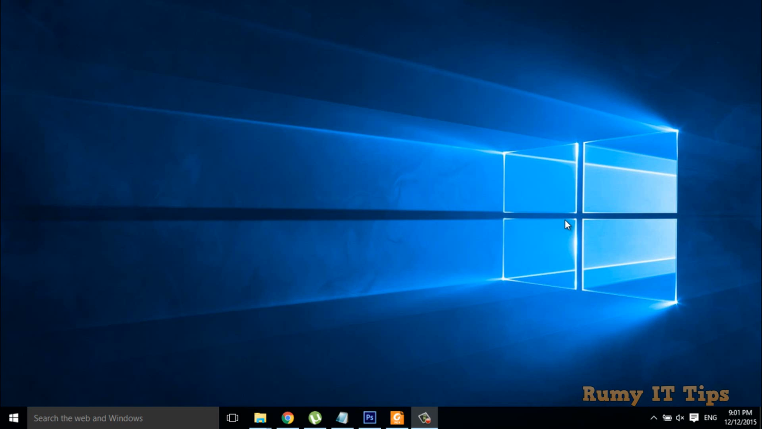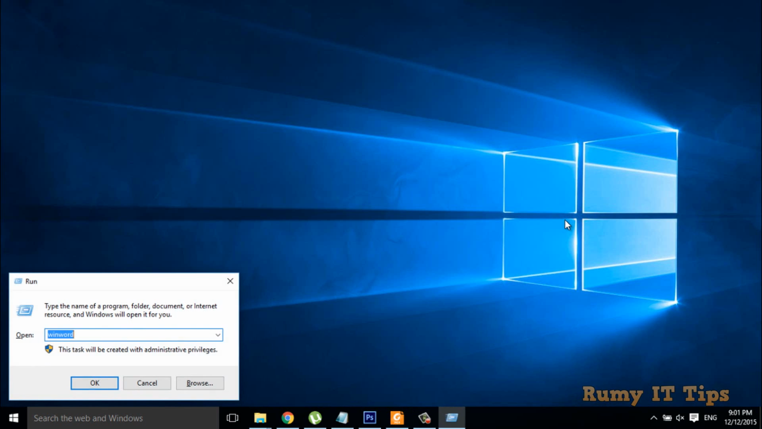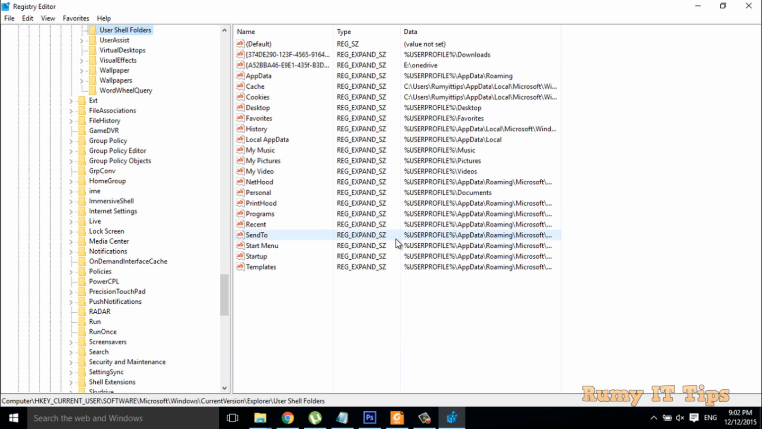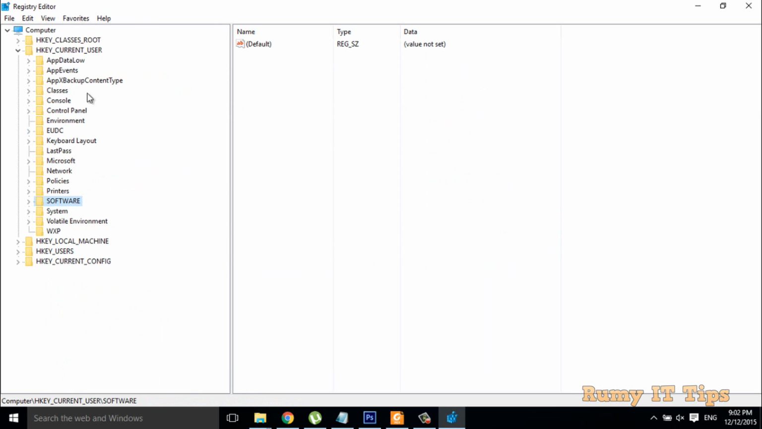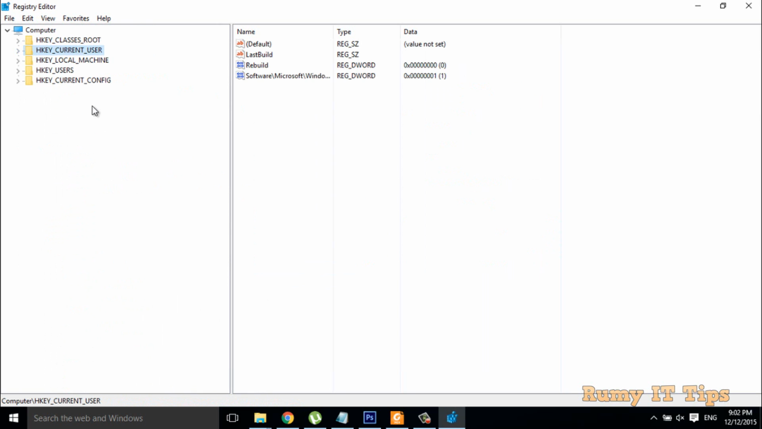So what you have to do is open the Run menu with Windows key plus R. Then enter the command regedit, and press enter. After this, the Registry Editor window will open.